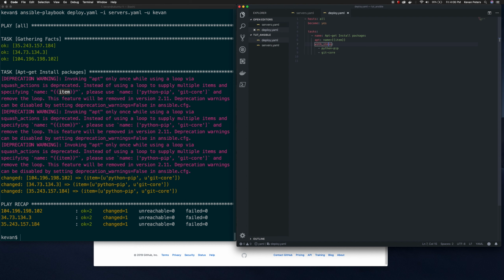The correct new way to do this is actually to take this apt module, and then we can split off name like this, and then remove this whole item block. And then we can add our packages right below the name like this. And now this is going to loop through each name correctly, and it's not going to give us a deprecation warning.